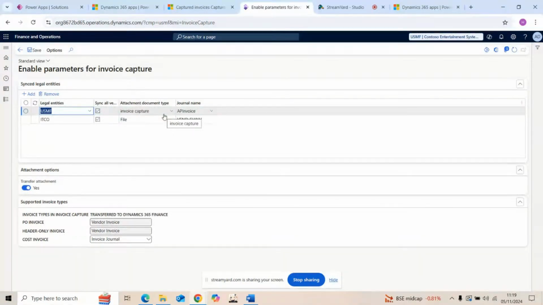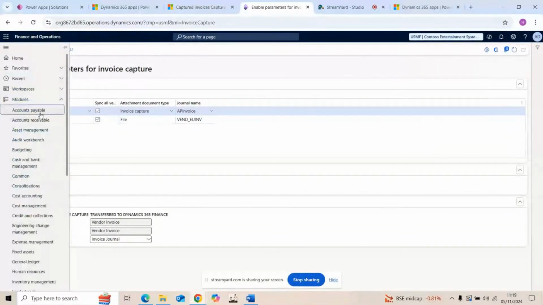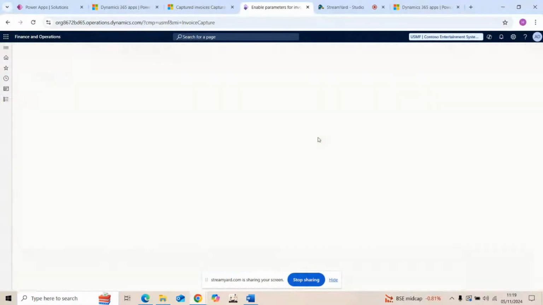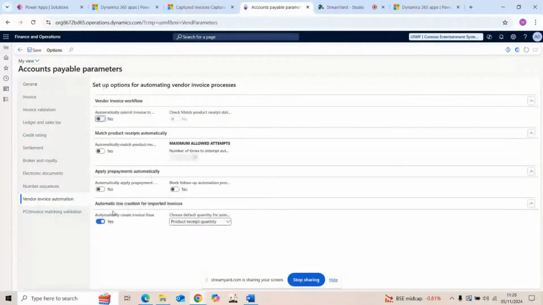Also, say for example, you only need to take the PO headers, and you don't need to take the purchase order lines. For that, you can go into account payable, then account payable parameters, and then go into vendor invoice automation. Within vendor invoice automation, turn this option on to automatically create invoice lines. For the default, choose the product received quantity instead of the order quantity. You can also choose the order quantity, but it's much better to use the product received quantity. After this, we'll start with our actual application of invoice capture.